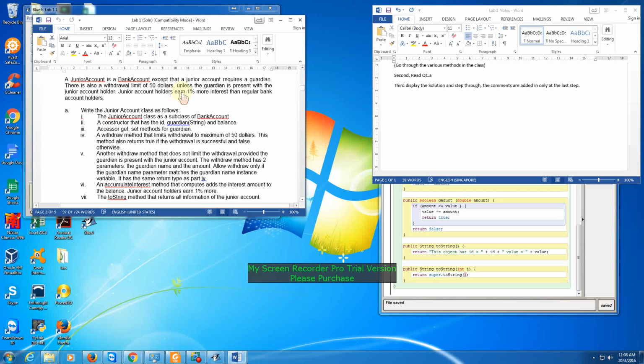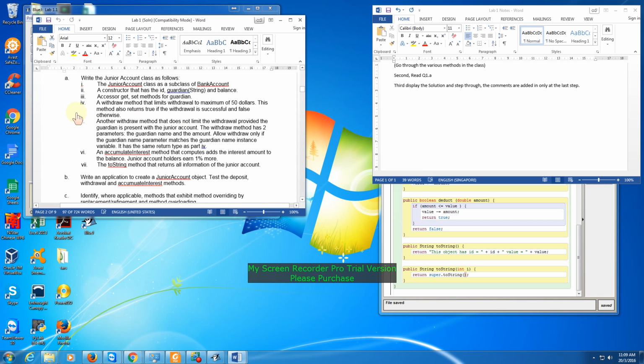Junior account holders earn 1% more interest than a regular bank account. This again points to the accumulate interest method that would be different from the bank account class, because there is more interest to be earned. Okay, then let's look at the instructions. Write the junior account class as follows: a junior account, which is a subclass of bank account, and then a constructor that has the ID, guardian, and balance, right?